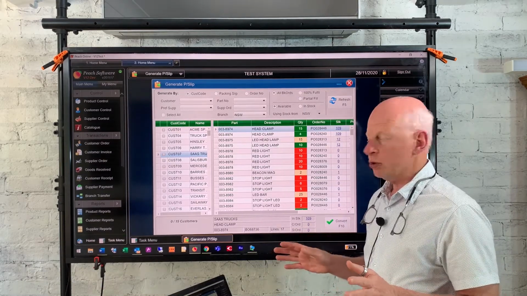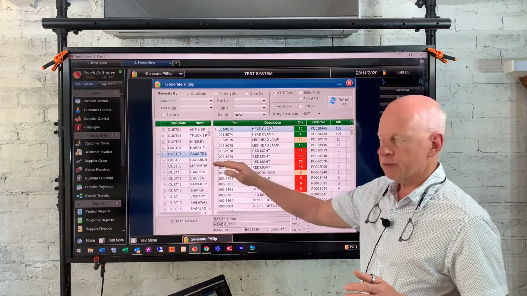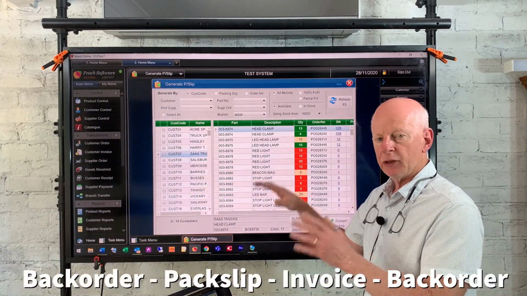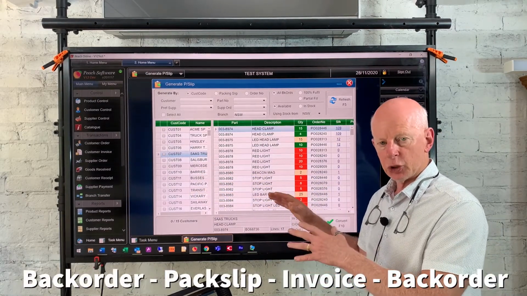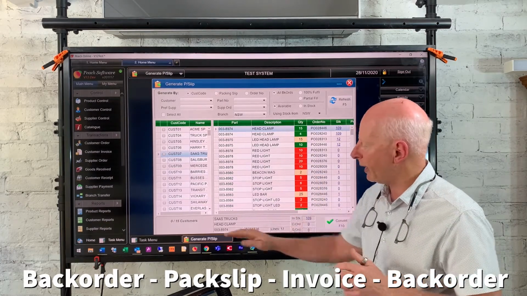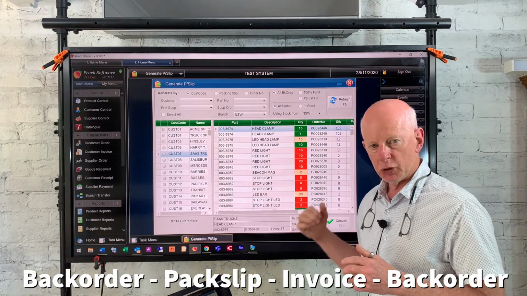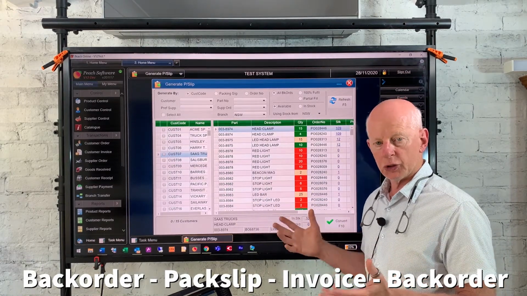So just remember also, if you do print packing slips from the back orders, you've converted them from the back order to the packing slip, then you go to Invoice. Anything short supplied on the invoice will go back into the back order stage. So it's a nice cycle that you can keep using to deplete your stock or the stock that you've got available for delivery.